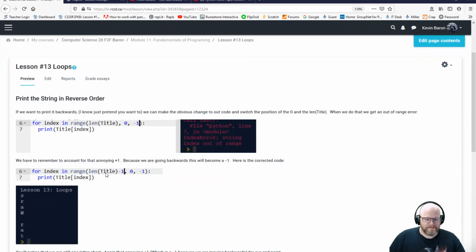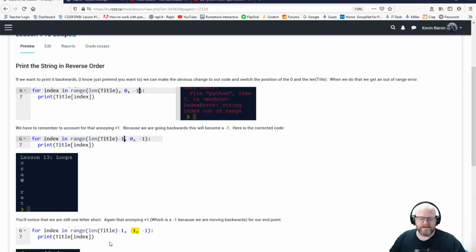Now, printing the strings in reverse order. There are 3 different things that happen here, and you get errors or you don't get it to print correctly if you don't do it exactly right. So in order to print our variable backwards, the most obvious thing to do would be to put len title first, then put the termination point at 0, and then use a -1 as the increment. But you actually get a string index out of range when you do that.